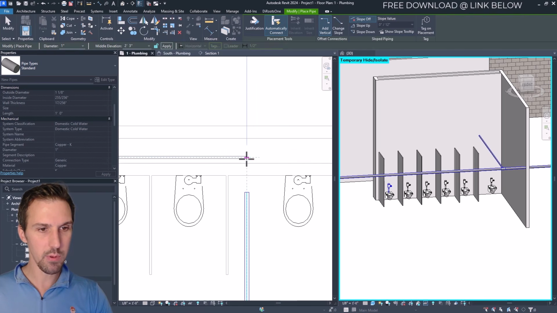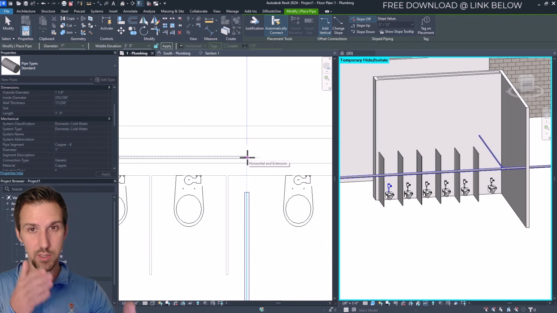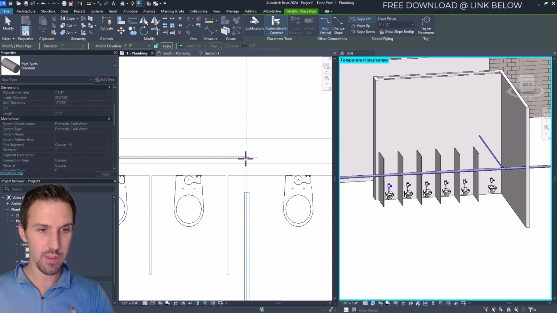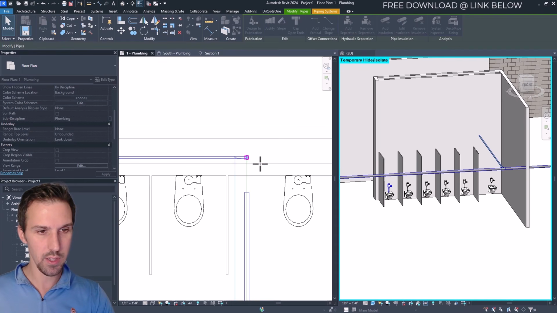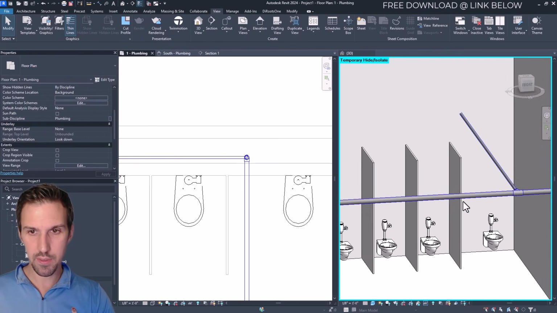Now you'll notice Revit allows us to automatically stop in the right place because there's a reference to that other piece of pipe. So Revit's smart enough to know that. We can just click right here. And then all we have to do is drag this piece into this one. Boom. And now these two connect.